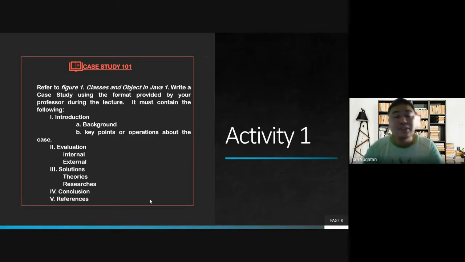So though ano siya, though reaction paper, pero it's a use case. So we call it a case study. So ano yung case study ninyo? Classes and objects, figure 1. So I think ang figure 1 nga makita ninyo sa module ninyo, guys. So pangitaan yung module nyo, and then you're going to create a case study. So the format of the case study is here, guys. We have the introduction, the evaluation, the solution, the conclusion, and the reference. Okay?